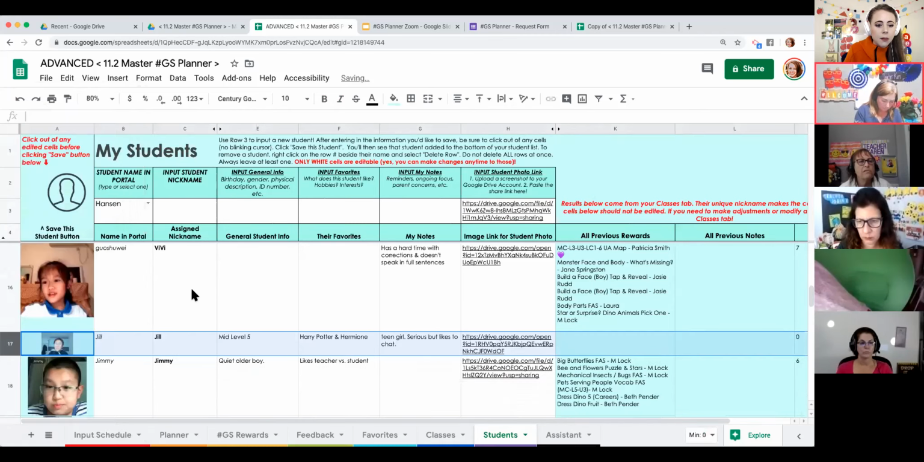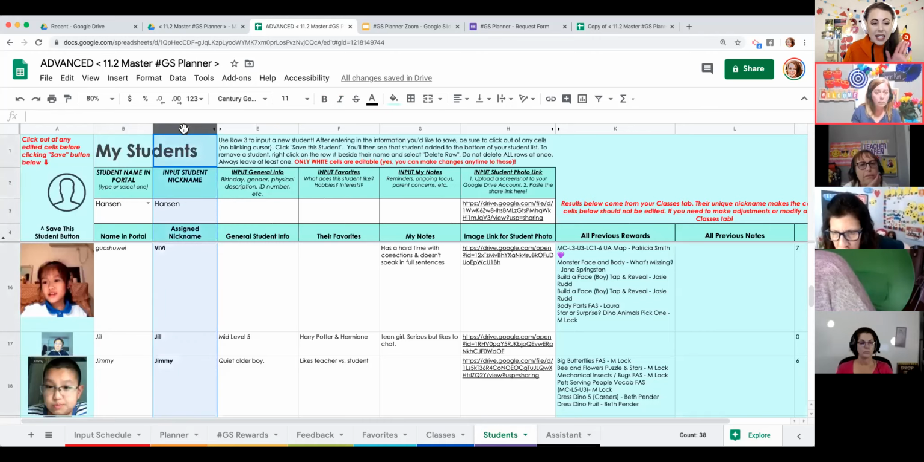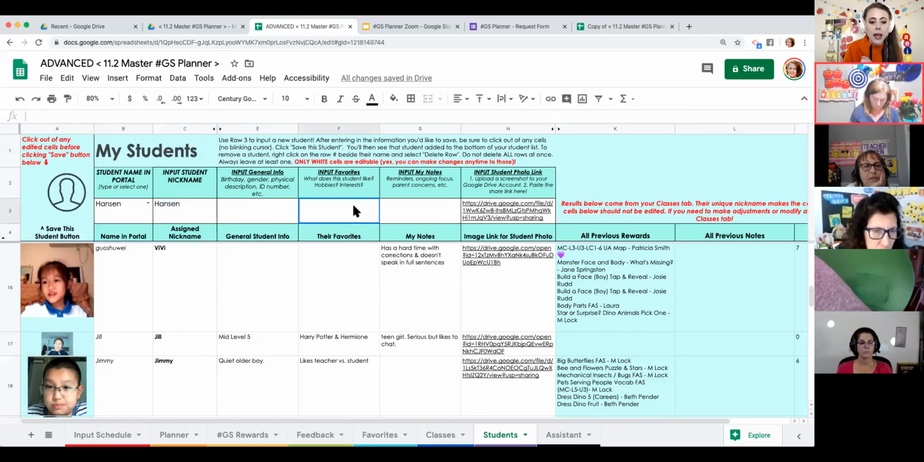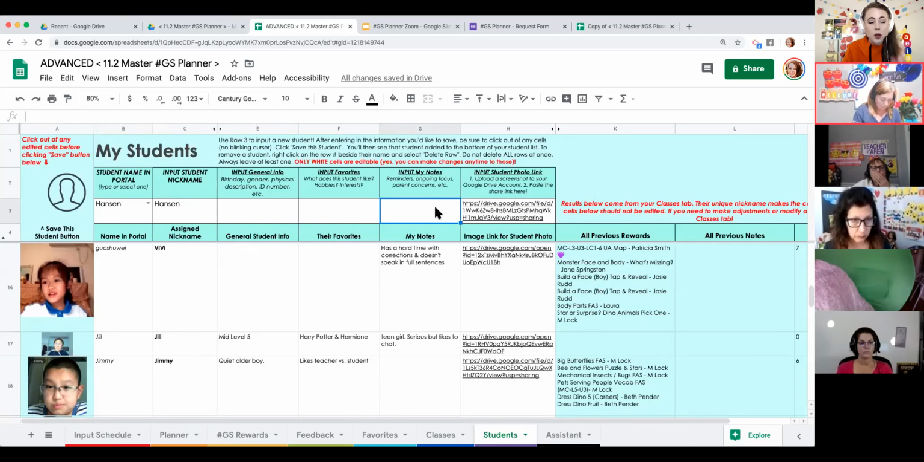Now, Hanson doesn't have a nickname that I use for him. He's just my only Hanson. So what I would do is just type Hanson again. Point being, column C has to be filled up with something, because that's what the planner looks at, the unique nickname. Okay. Maybe I'll leave these blank because I don't really need to save anything about him, but I do want to be able to see all of his previous rewards.